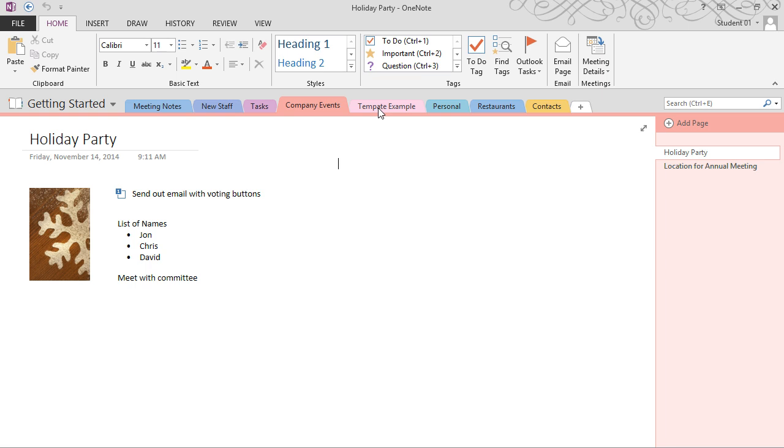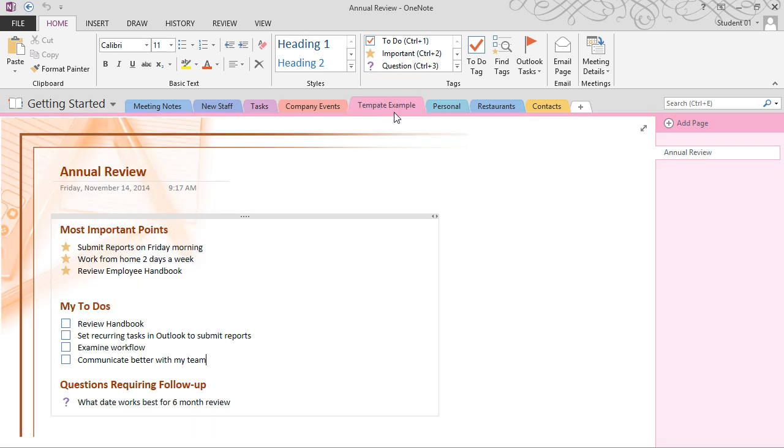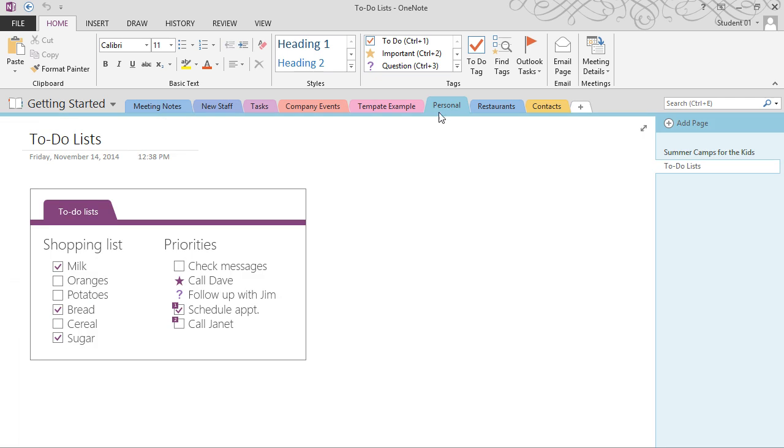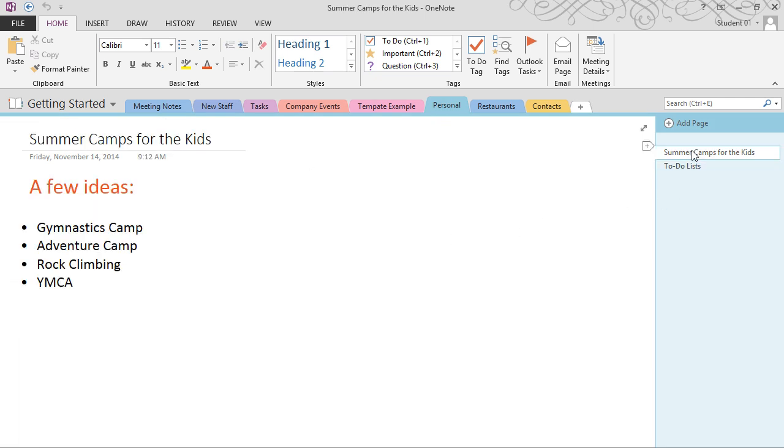Got company events. Here's an example of a template, which I think templates are a great way to not really have to start from scratch, and then you can fill in stuff as needed. I've got a personal one. Okay, I've got a little to-do list. I've even got some ideas for summer camps for the kids maybe.